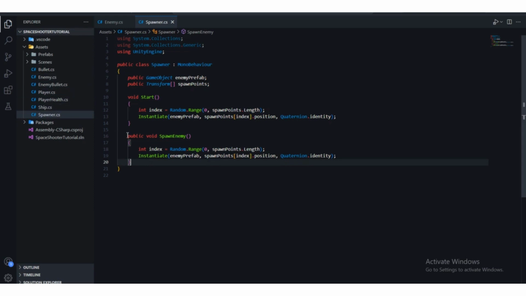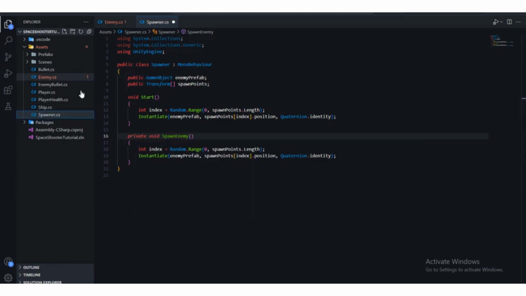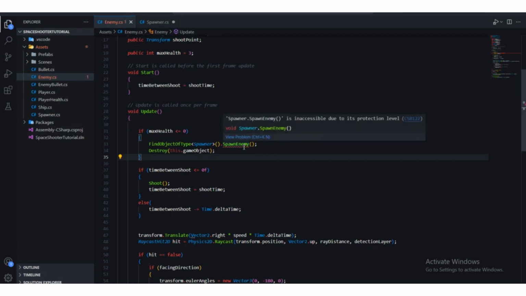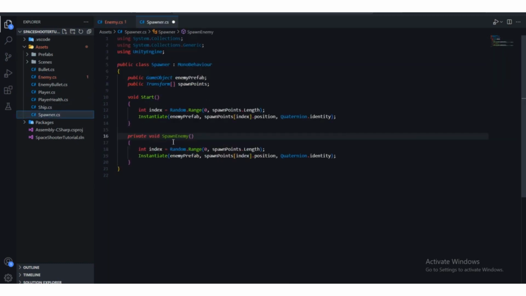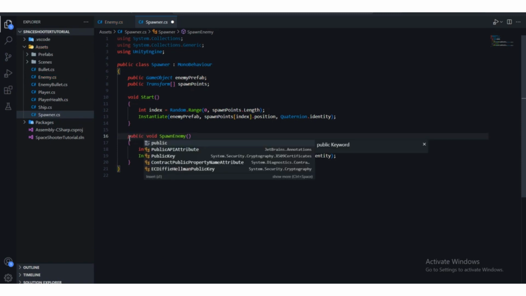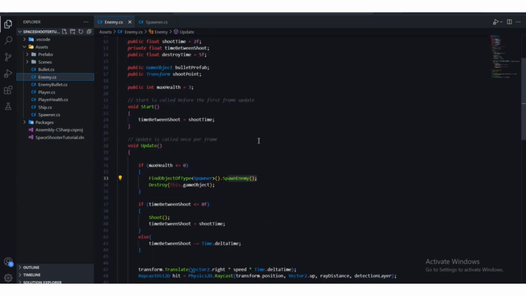If we set it to private, we won't be able to access this script. As you can see, a red line appears under it. So we need to make that public instead of private, because public gives the ability to access the function. Control S, and then control S on your keyboard.